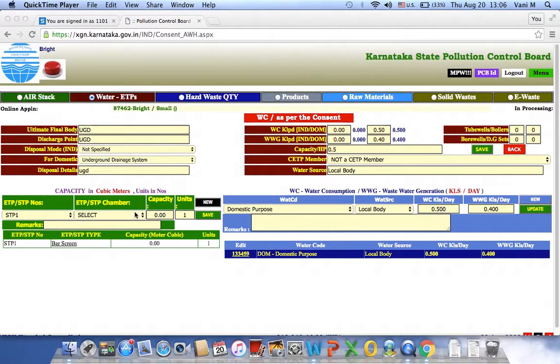This portion is related to how you manage your wastewater. If you need to set up an ETP or STP, you have to fill in the data in this particular part. Before entering the data, it's better to make a list of all the unit processes involved in your ETP or STP. Then start entering the data.